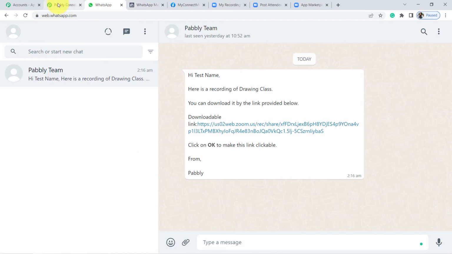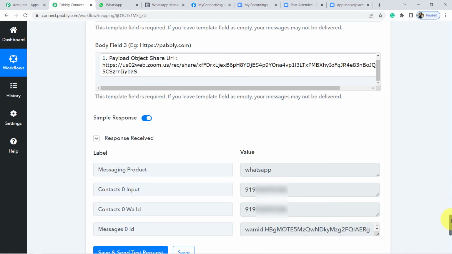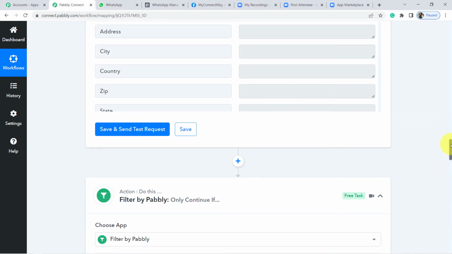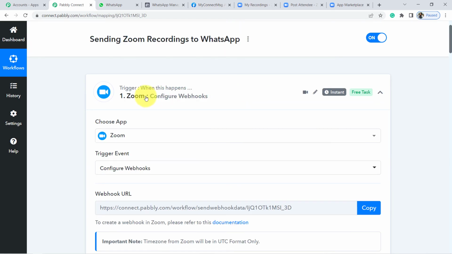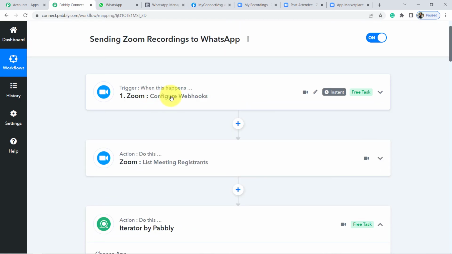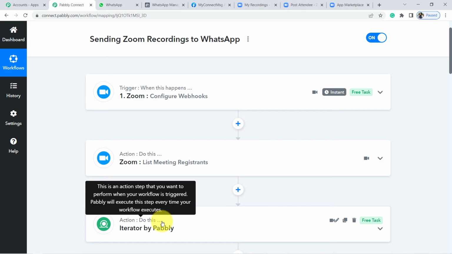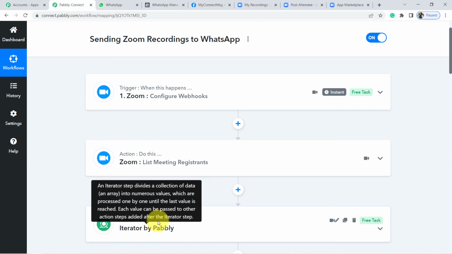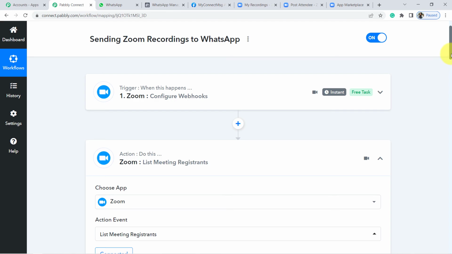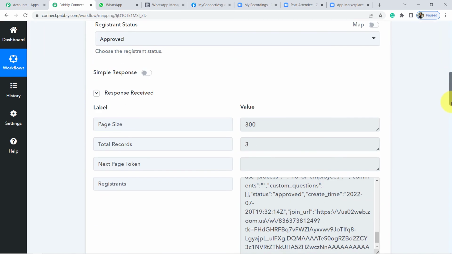Let's go back to Pabbly Connect and let me show you what exactly we have done. Firstly, we connected our Zoom account with Pabbly Connect and captured the meeting recording details, the class recording details, here in Pabbly Connect. Later we fetched the details of all the registrants to whom we want to send those recordings, and after that we applied the iterator, because the response we received was in array format. Remember? This is the array format.